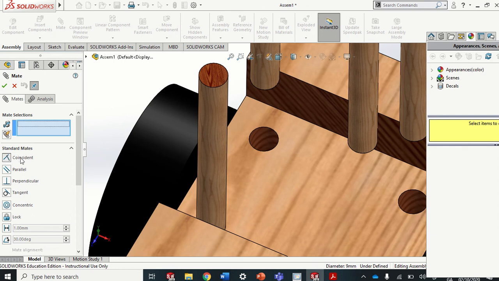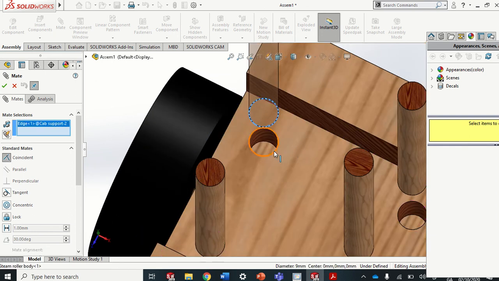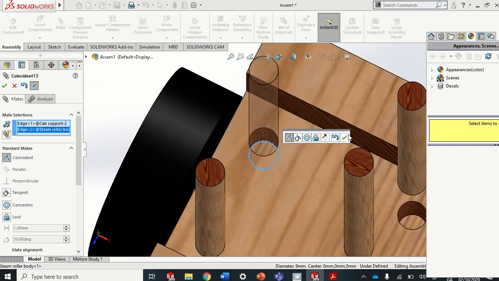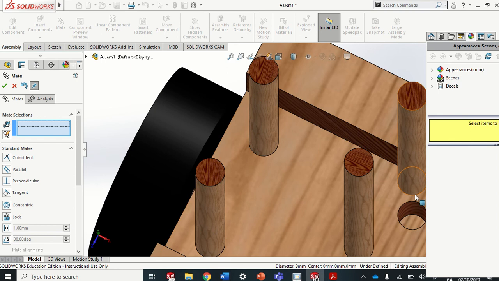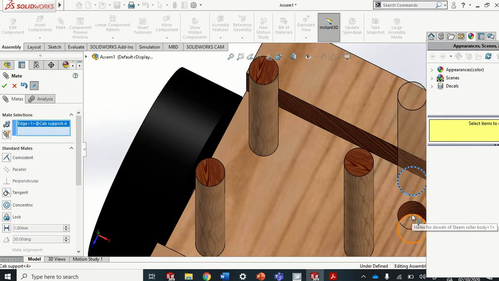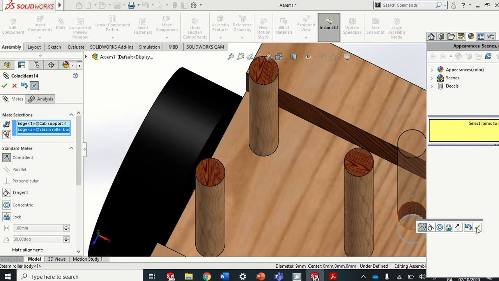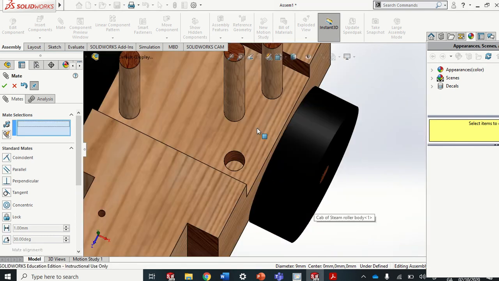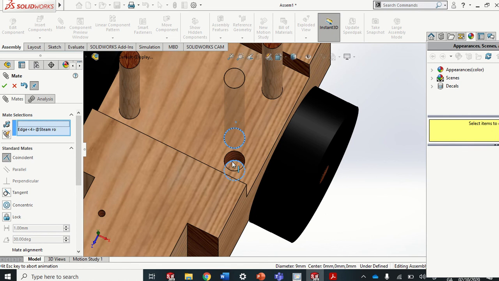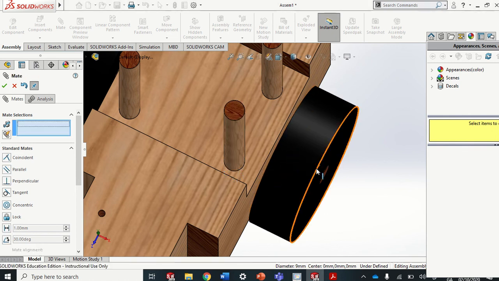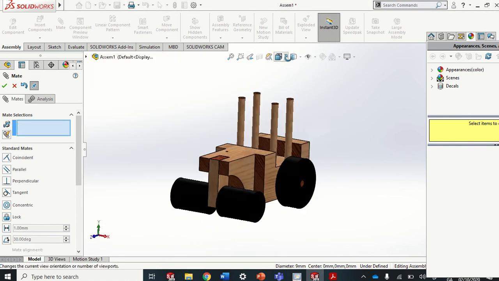So we're going coincident again. That circle there, that circle there. Perfect. See, it's important that you get this outer circle and not the circular face itself. And there we are. That's our 4 supports in.